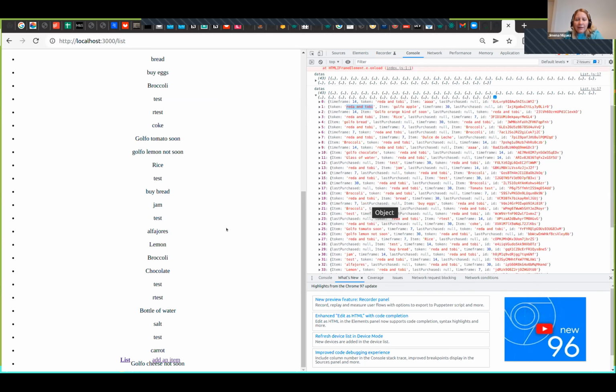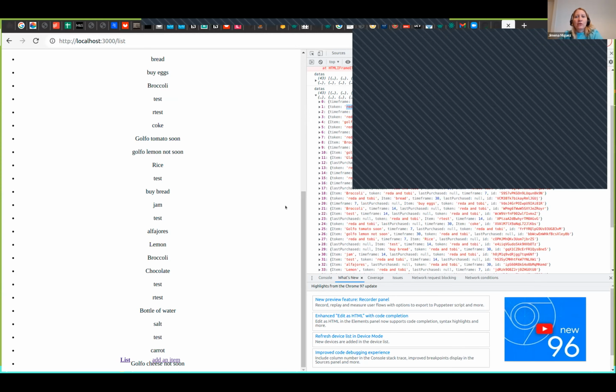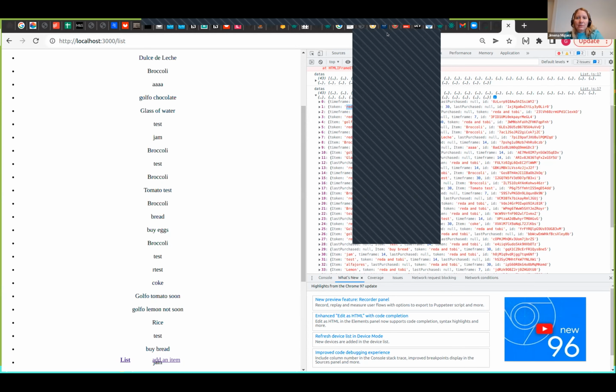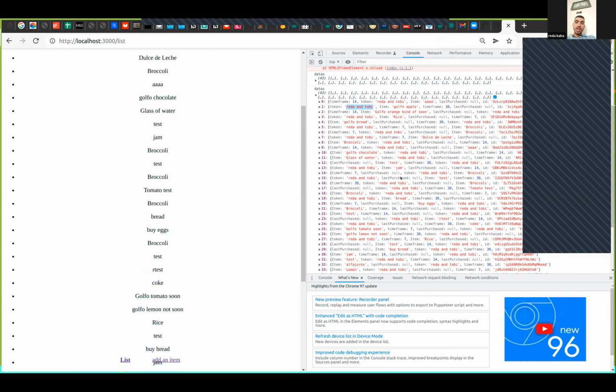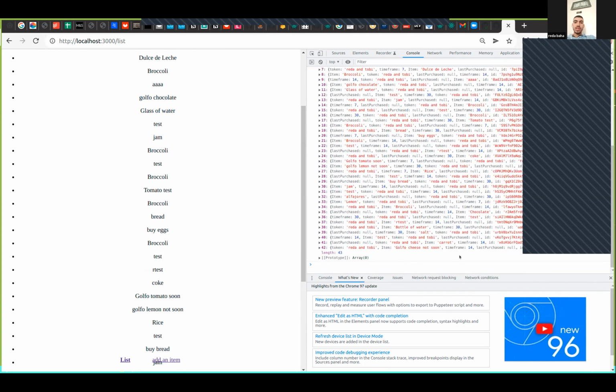I wanted to say that I added some items in Spanish to differentiate them, and they are there. My token wasn't Reda and Toby, so they shouldn't be there. That's the point. I don't know why, because I tried it in my local environment and it was working. I don't know why now it's not working.